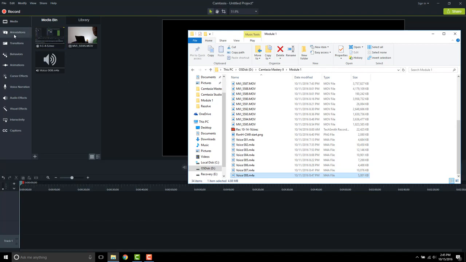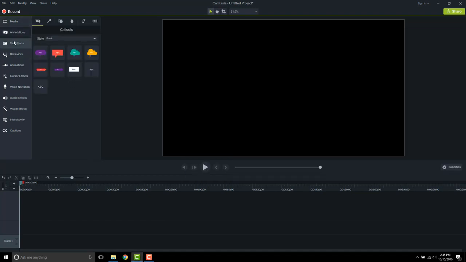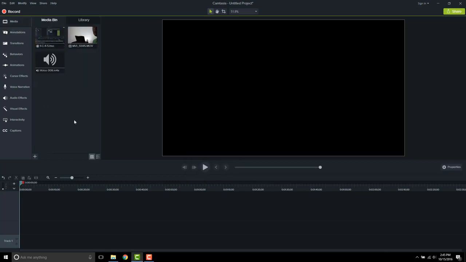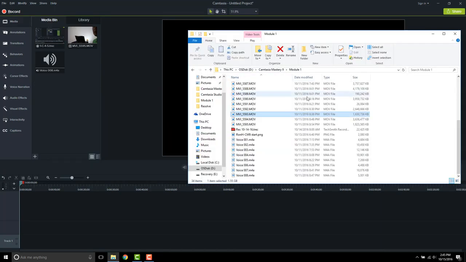One of the things you can't do is you can't be in a different tab here and then try and drag in here, because you can see that it has the not sign. You can't drag in to annotations, for example. You can only drag in when you have the media bin selected. So make sure that that's selected before you go over to Windows Explorer to grab that item and drag it in.